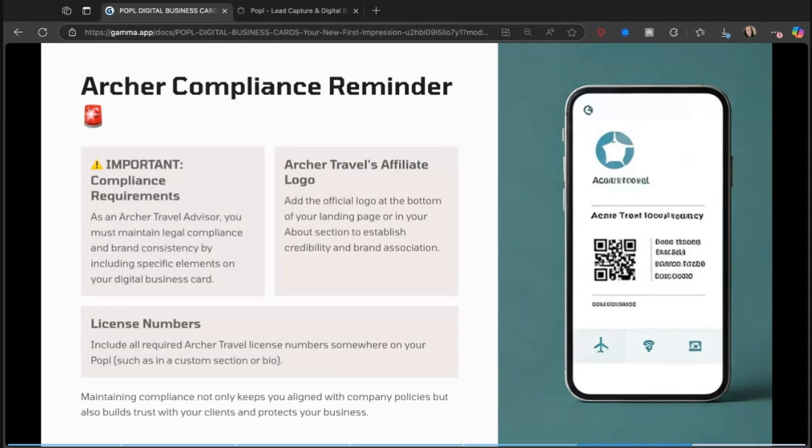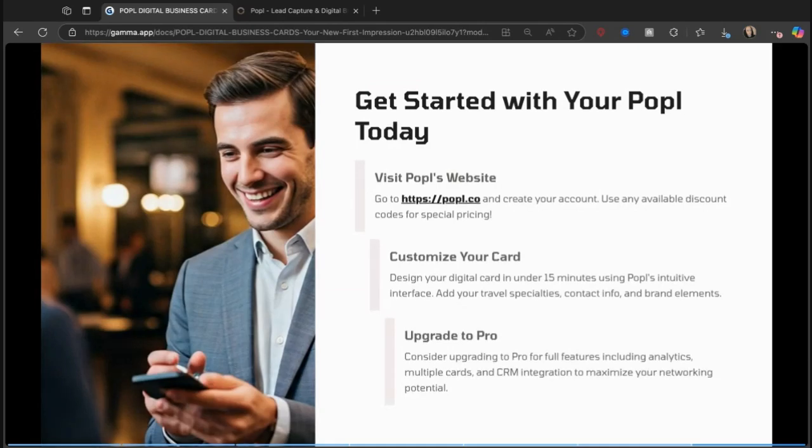But I'd like to do this for two things. Honestly, those travel license numbers make you look even more legit than you are. Having the affiliate travel of Archer Travel, that's okay. It looks great too. And you'll see mine. Looks fantastic. So how do you get started with POPL?